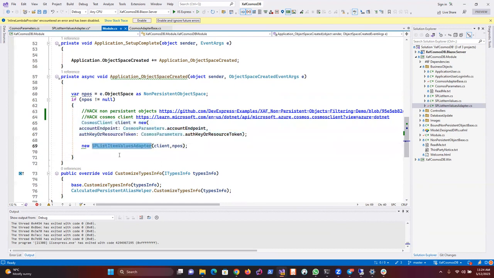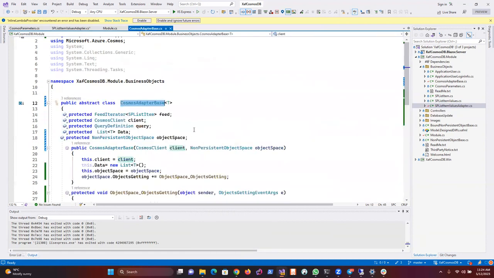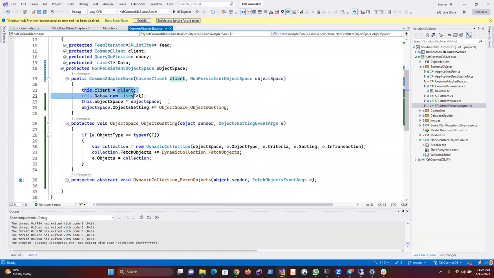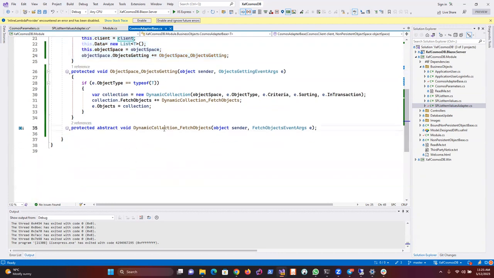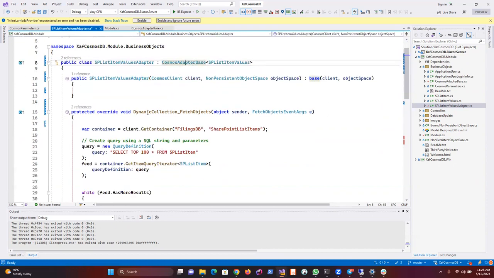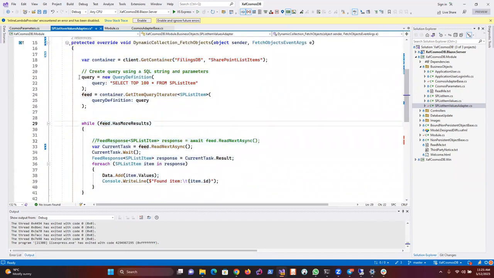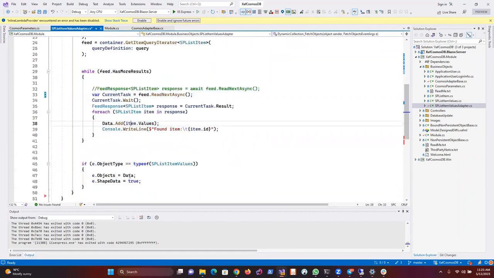And then you just create a new instance of the adapter. And the adapter will actually call the base of the Cosmos adapter that I showed you before. In here, it will wire everything that you need to wire for when the data is requested. And then you need to implement in the class this dynamic collection fetch, which in this case is abstract. So you need to implement it in the adapter. So here is the implementation. And this is just the query that you need to do in Cosmos in order to get the data.